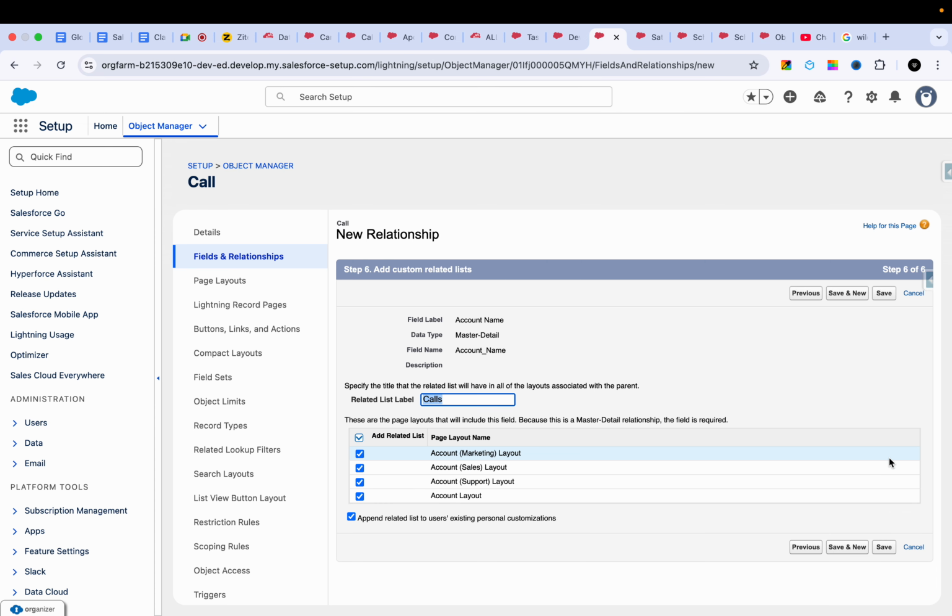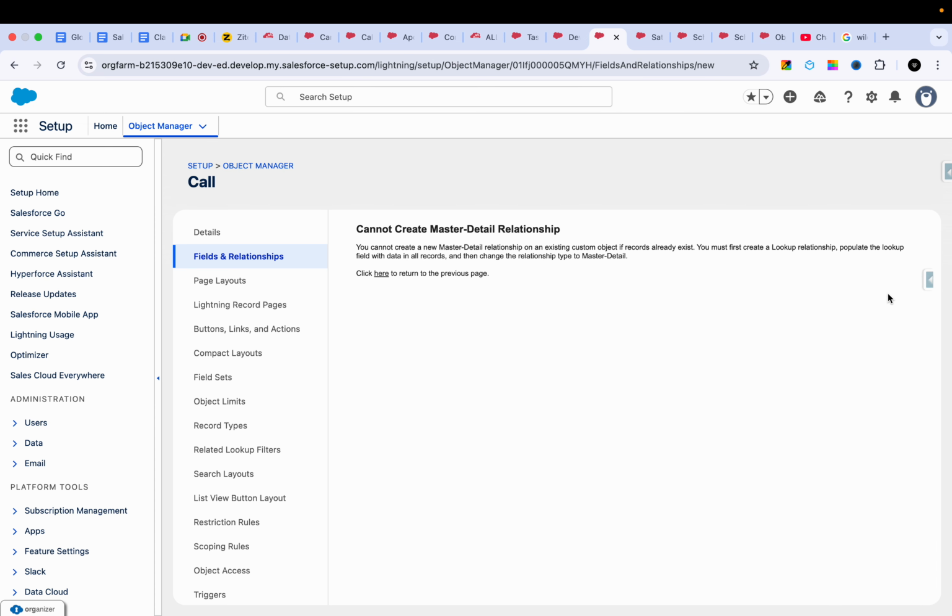So next, save. See, it is not allowing us to create a master data relationship. You cannot create a new master data relationship on an existing custom object if records already exist. We have one record now, that's why. You must first create a lookup relationship, populate the lookup field with the data in all records, then change the relationship type to master detail.